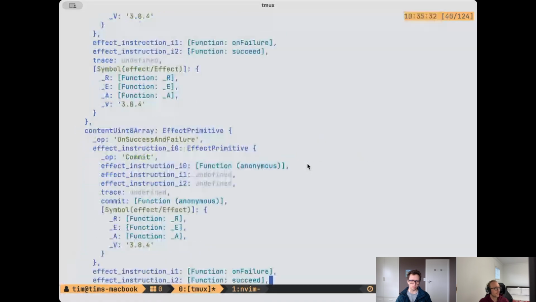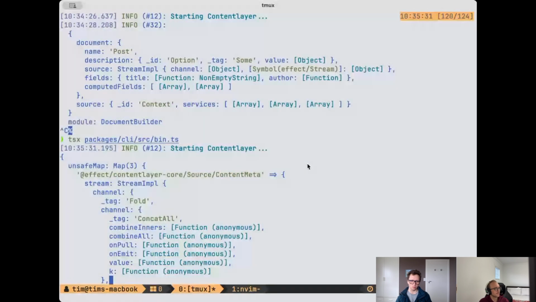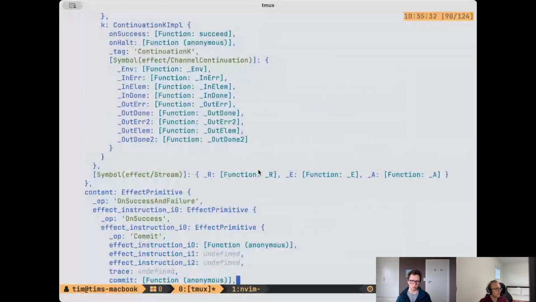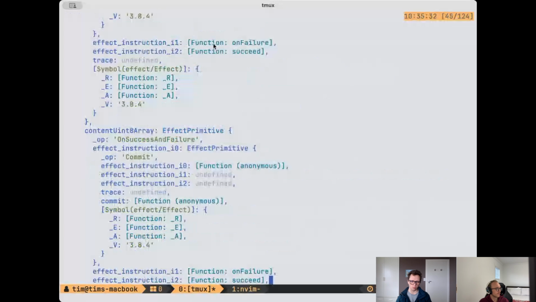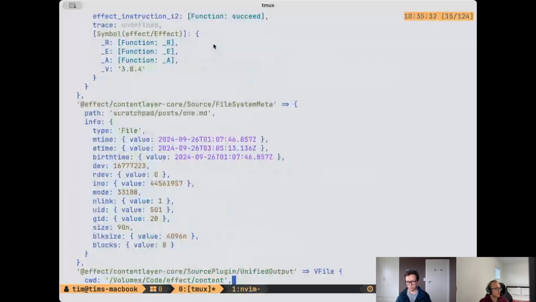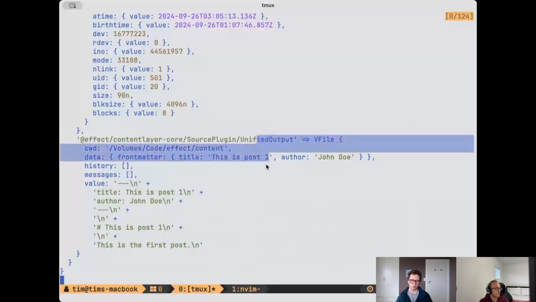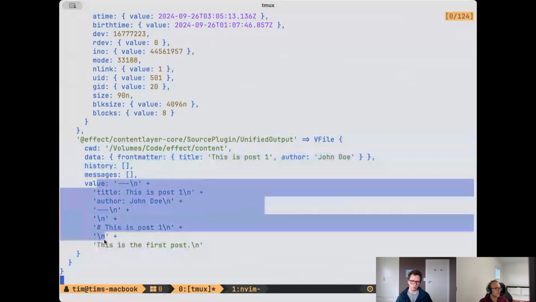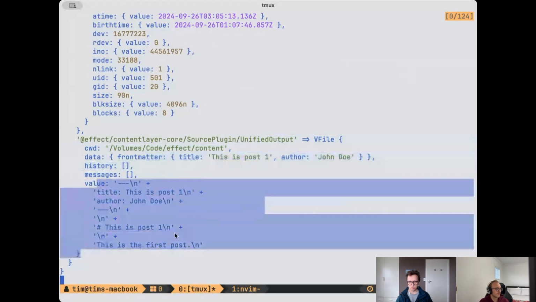Nice. In this context object, we have the content meta, which is a bunch of effects and streams for consuming the content. File system meta, which has the path and the stat information, and then the output from our plugin. So here you can see the front meta. It looks like this is just the whole markdown document.